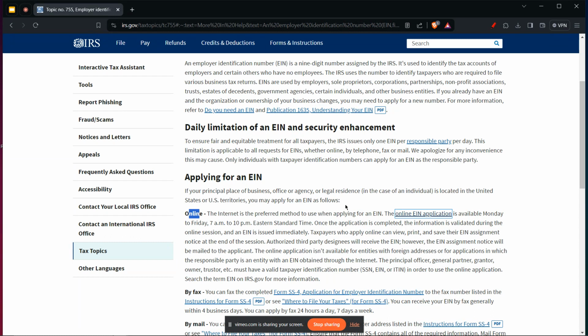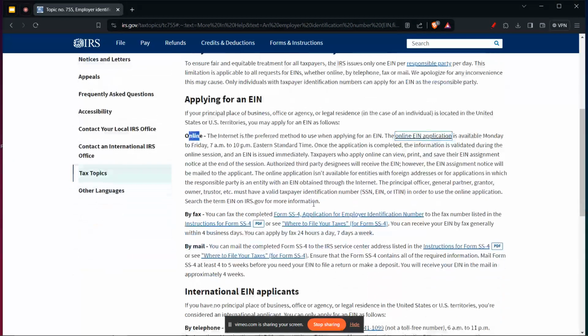Now, the second option is by fax. You're gonna download and complete form SS4, which is right here, form SS4. You can just right click and open it up, and then fax the completed form to the appropriate fax number listed on the form's instructions. Now, expect processing to take at least 4 business days.